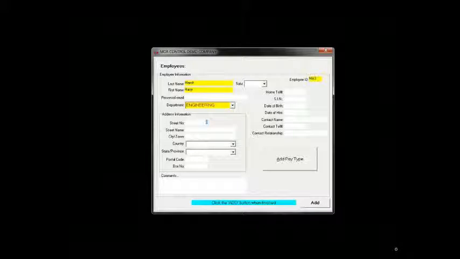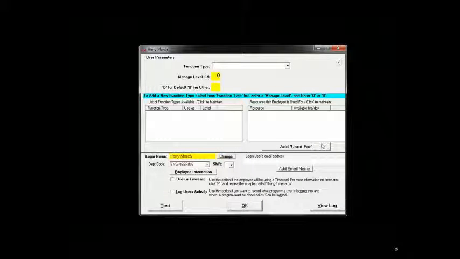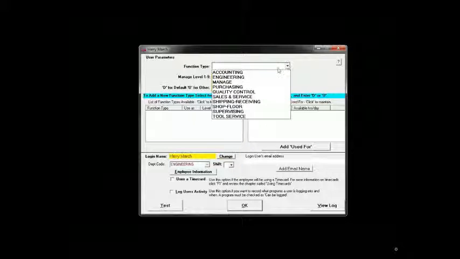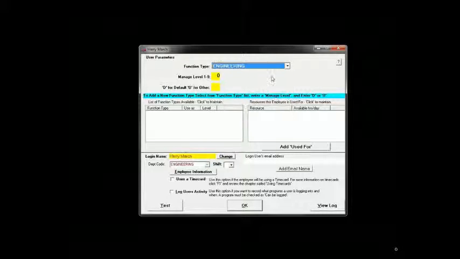So once you've done that, you can or can't add more information. So once we have the information we need for the employee, we can hit the Add button in the bottom right, and this goes to the employee or user parameters form. So you have to add a function type. They need a primary function type or default function type.